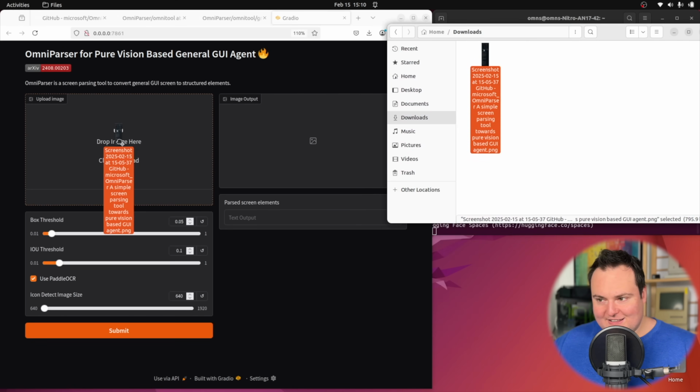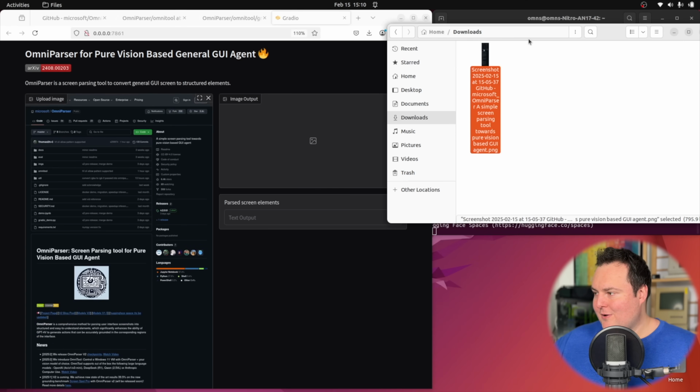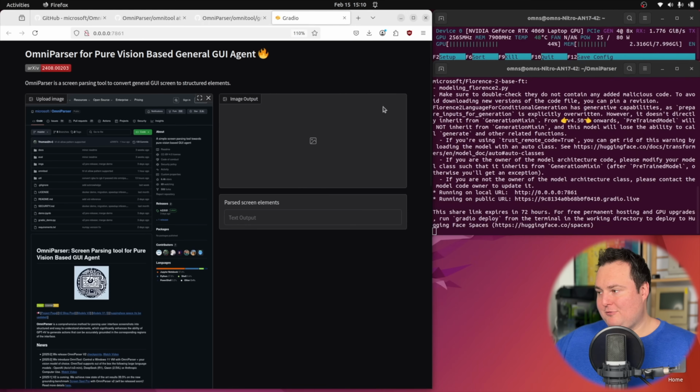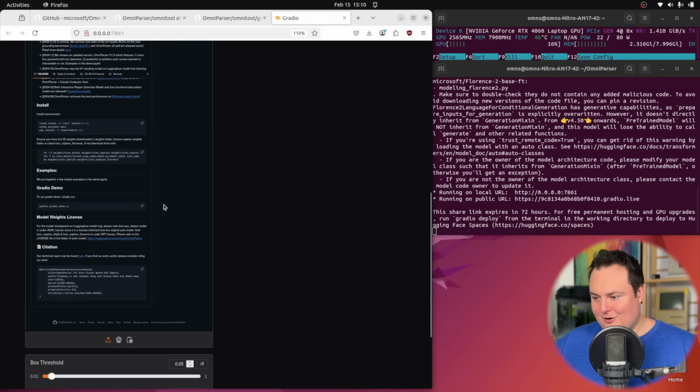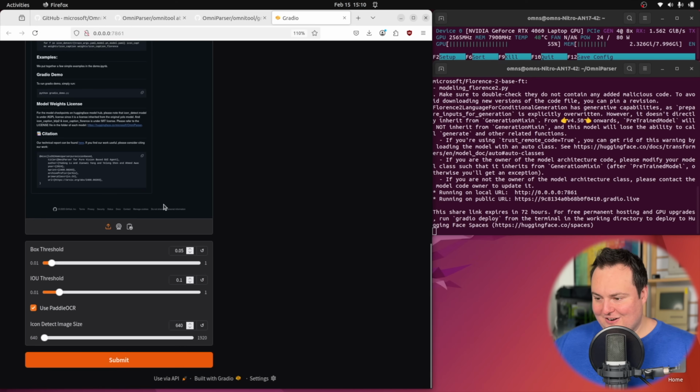But if I drag this in right here and place it, we will see that this will be perhaps a more robust test, because there are a large amount of elements here, and we're really just going to go ahead and test this.